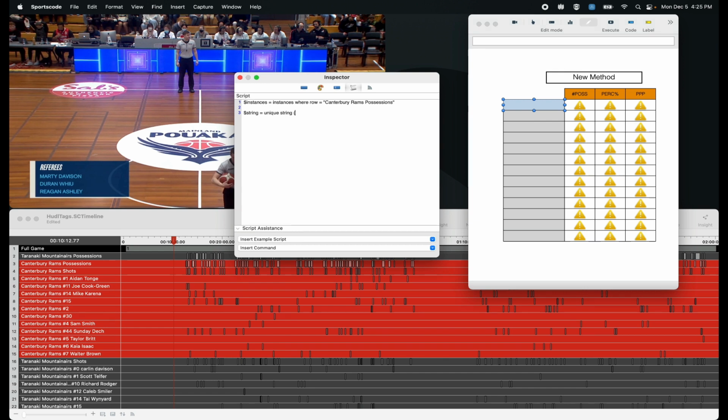And then I'm going to put bracket, and I'm going to put instances, identifying the instances in the row Canterbury Rams possessions. I'm then, in quotation marks, going to put the name of the group where my play call labels reside. So for me, that is just play call. Then I'm going to put a comma, and I'm going to put the number of the first unique label I'm trying to find. So I'm going to put one here and then close the bracket.